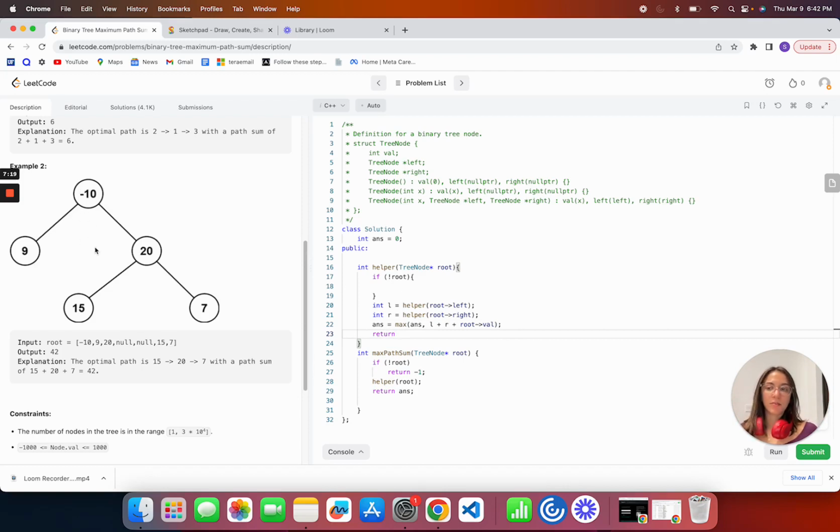So if not root, let's visualize this. We send this helper function in on this -10. It is not empty, so we're going to call it on left. Now this recursive function starts over, and now our root is 9. We're going to say if not root, that doesn't execute because this root does exist, right? So now we're going to call the helper on root's left, which is a null pointer. If we're at a null pointer, what do we want to return? We want to return a 0 to indicate that the left doesn't have a path, right? So we're going to return 0.